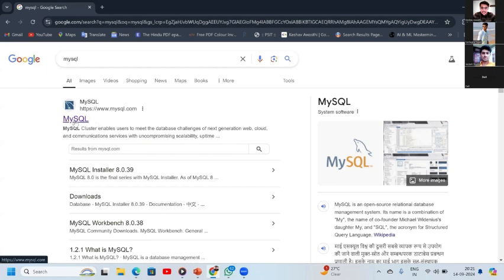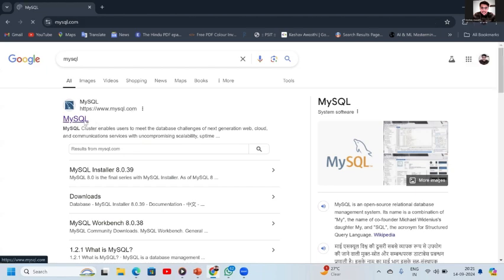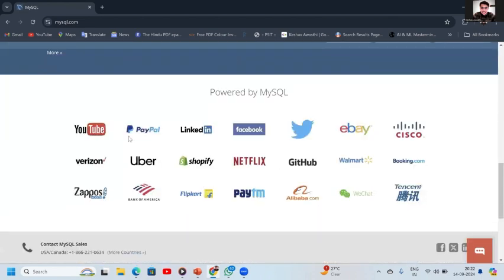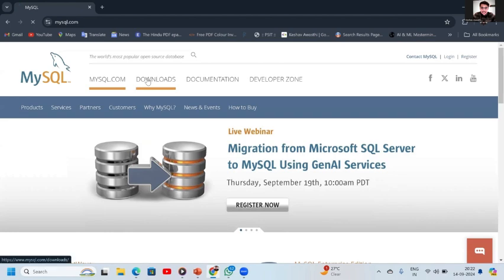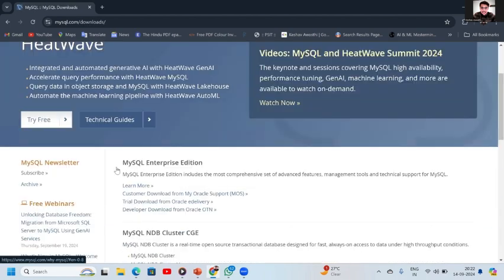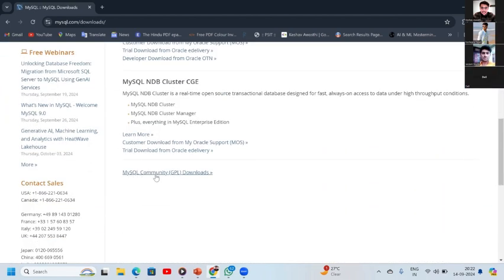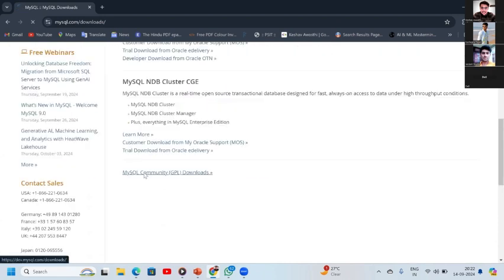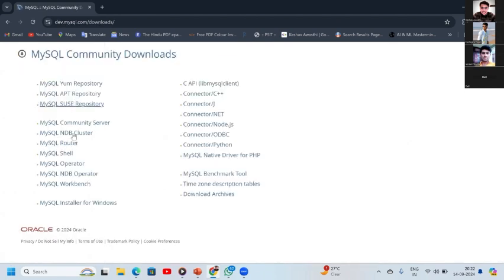So you move to this website, and after you move here you can see this is the main homepage of this MySQL website. Move to this download section, then scroll down and move to this MySQL community GPL downloads. Here you can see this is the link, so you have to click on this link, and then you can see another page is opened with many options.